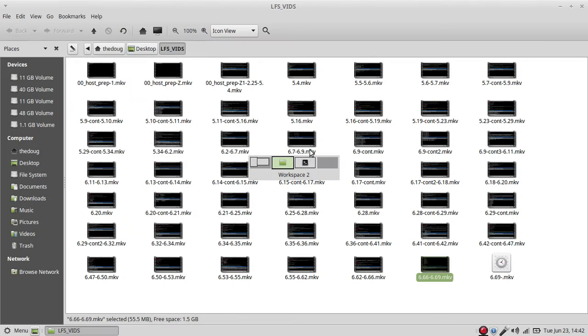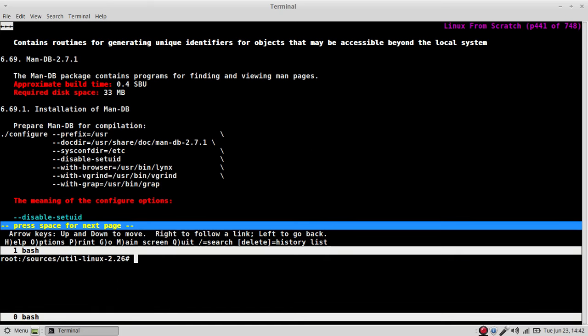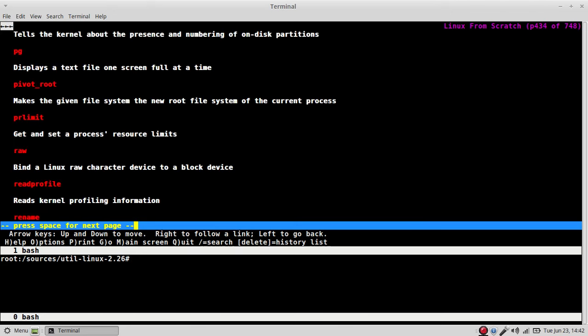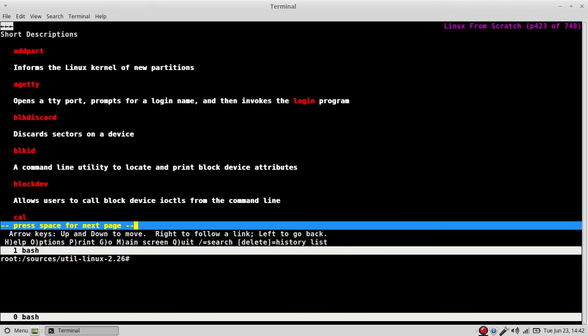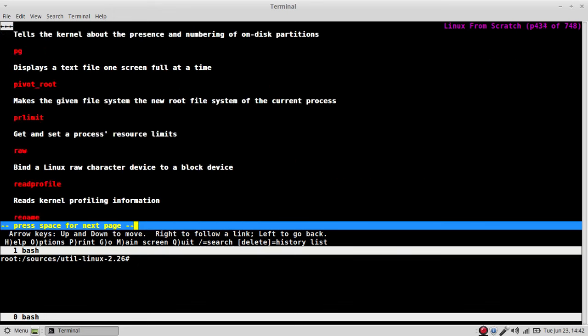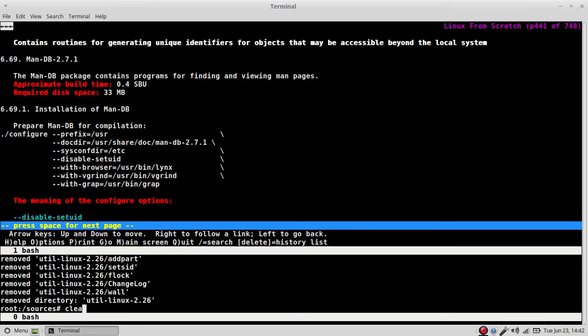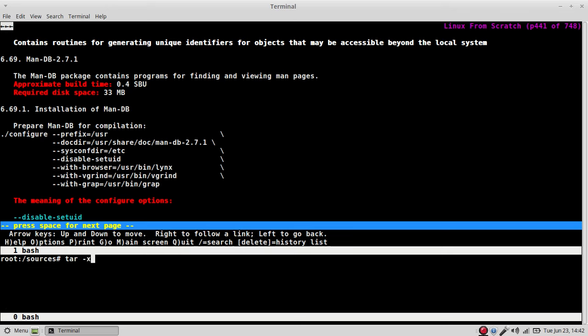Okay, section 6.69. We're almost there. Okay, Linux is done. Let's check. Okay. ManDB. Remove Linux. tar xvf ManDB.